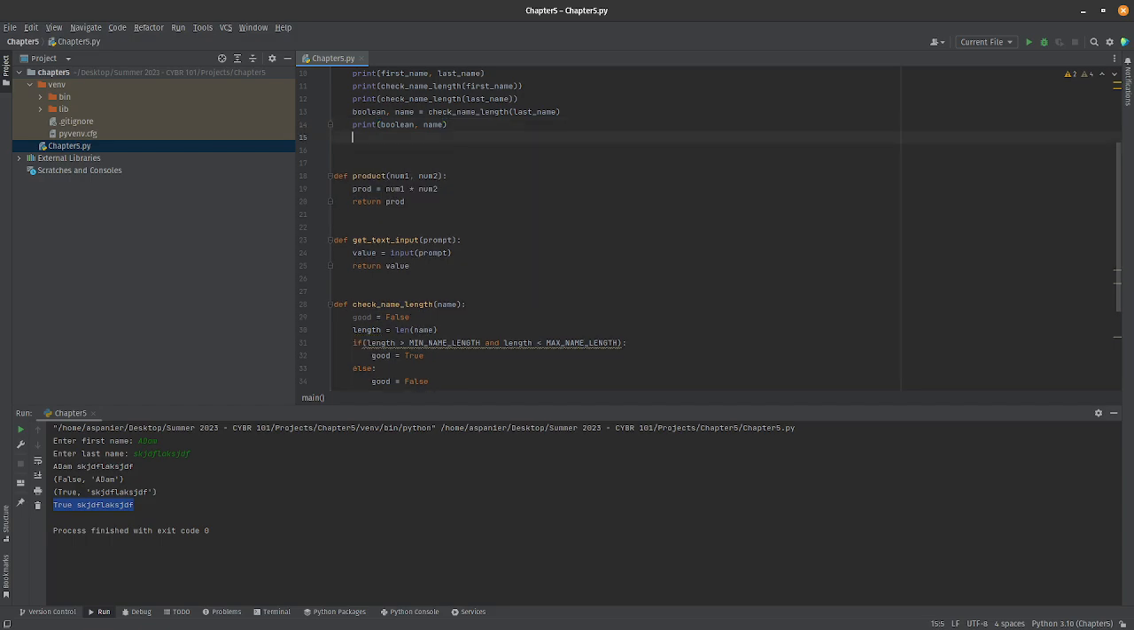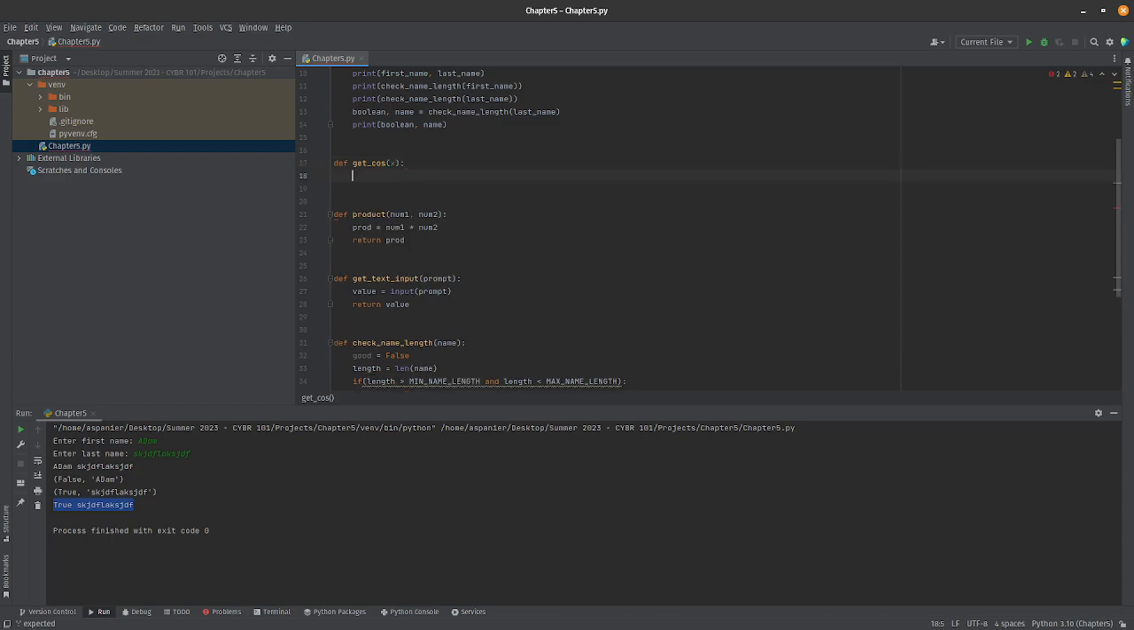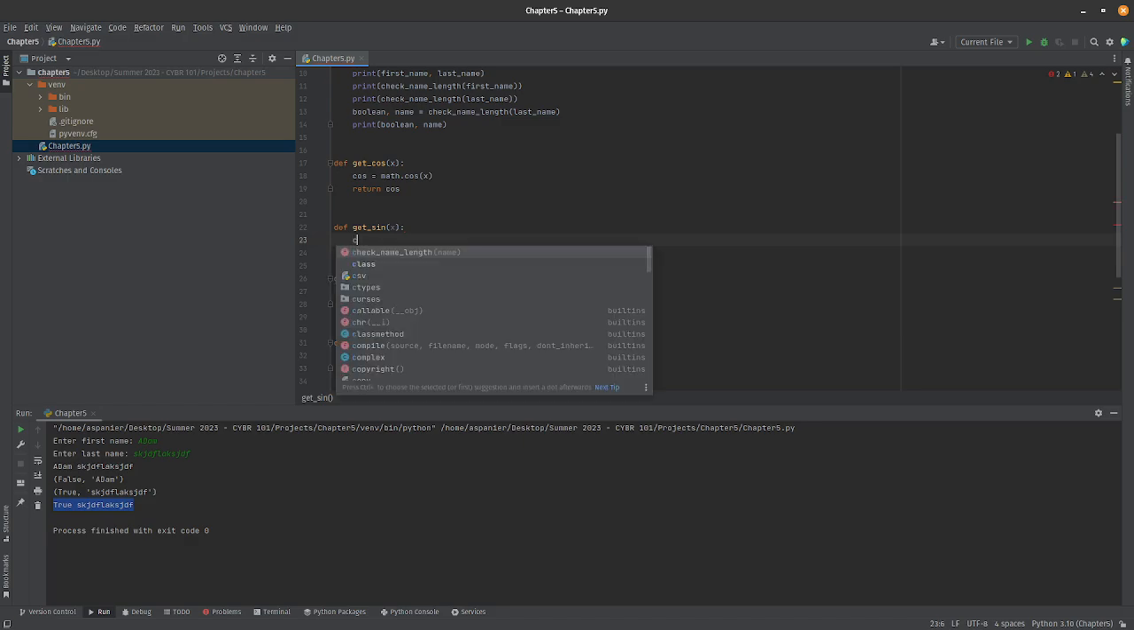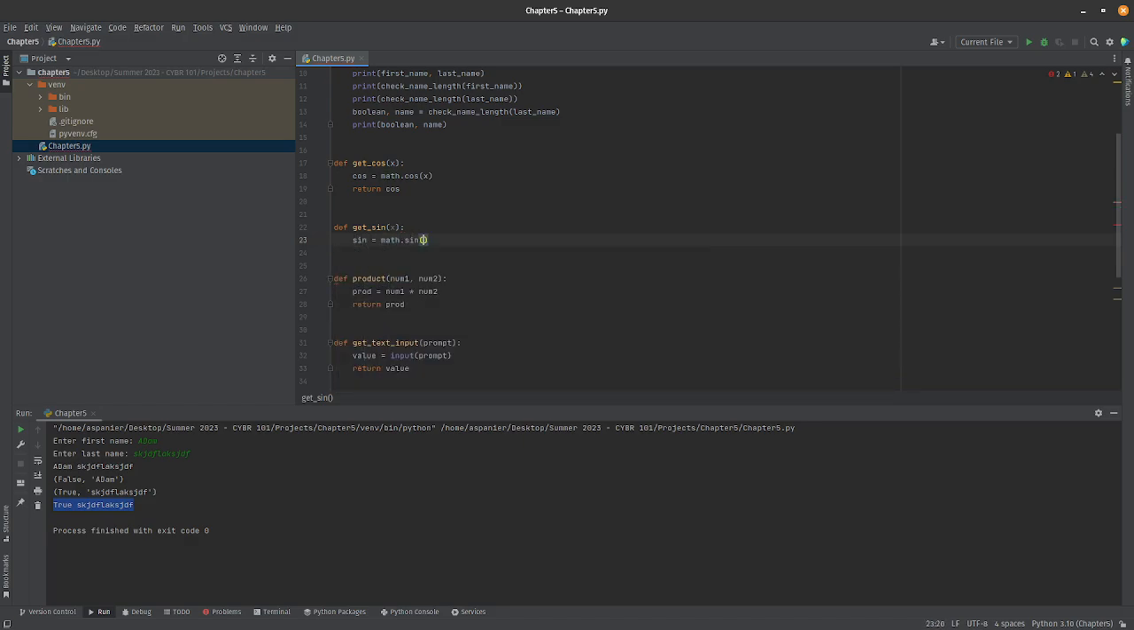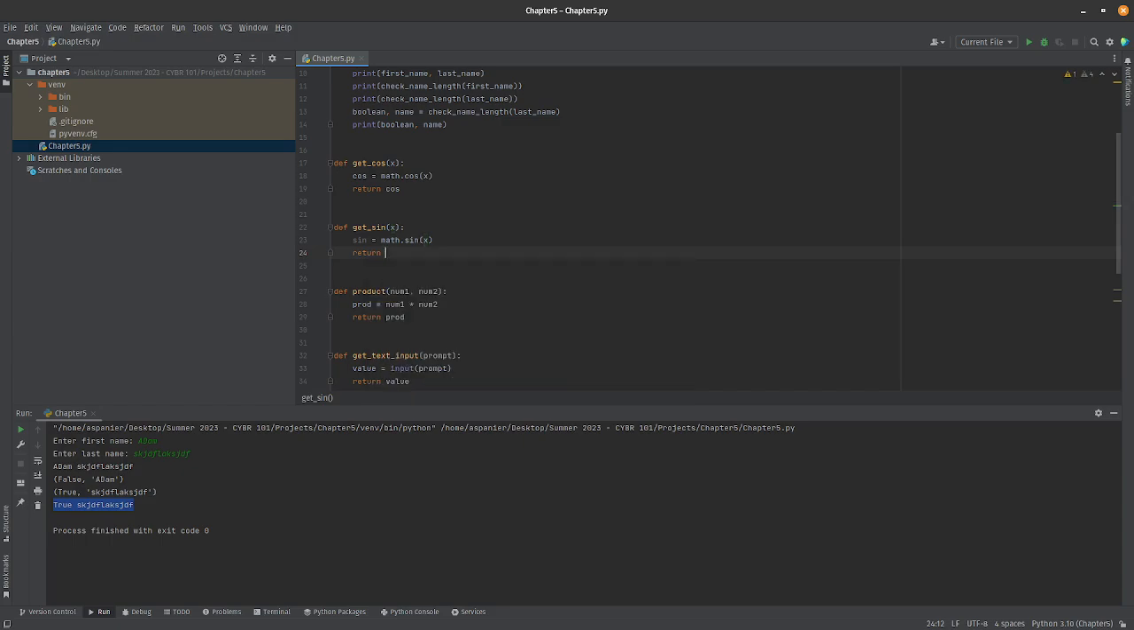So let's just make a little function since we're in the function chapter. So def, we'll call this get cosine. And we're going to send in an angle. All right, so we're going to call it cos, and then we're going to use math.cos. And we're going to give that to cos, and then we're going to return cosine back to the function call. Okay, so we could do the same thing here with sine, right? Def get sine of x, and then I can do sine equals math.sin, and then I can put x in there, and then I can return that sine. Okay, so now I've got a get cosine and a get sine.